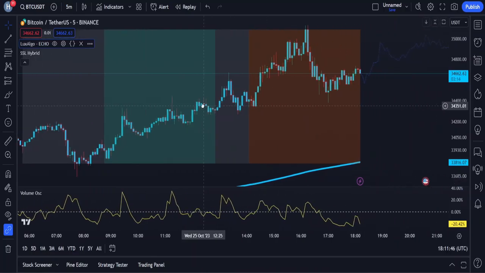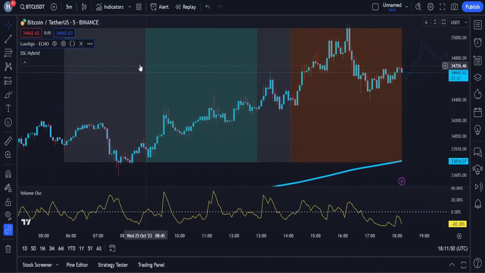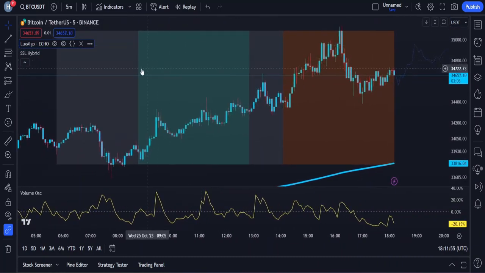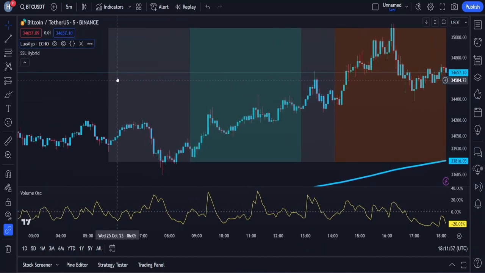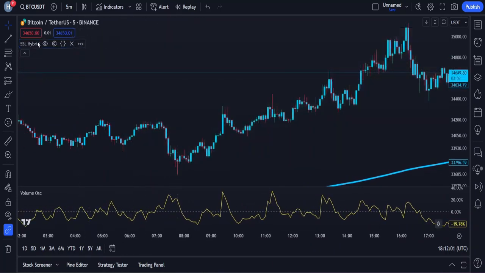So, I'm in TradingView, and this is what our chart is going to look like when we are done setting up our indicator. I'm going to be using a Bitcoin chart on a 5-minute time frame to explain this strategy. You can use this strategy on whatever time frame you like to trade on. First of all, I'll quickly remove these indicators from the chart so I can explain everything from the beginning.